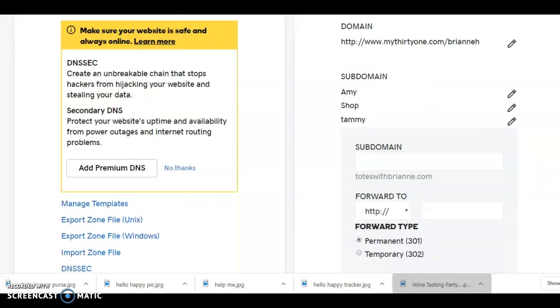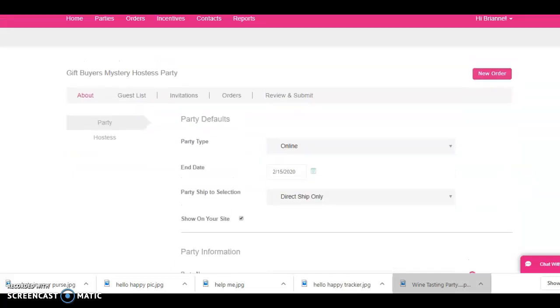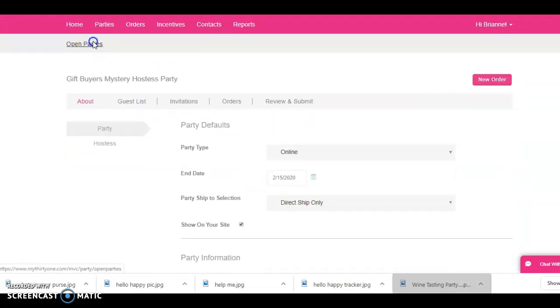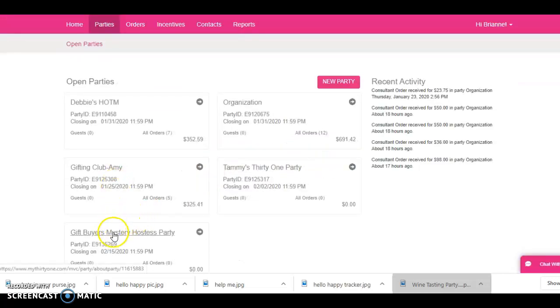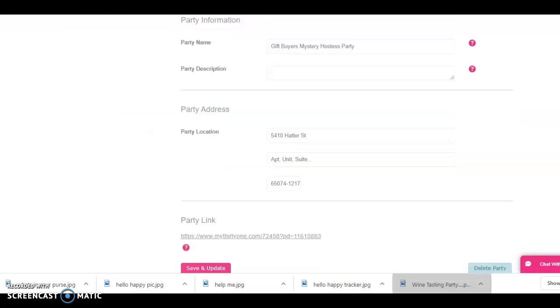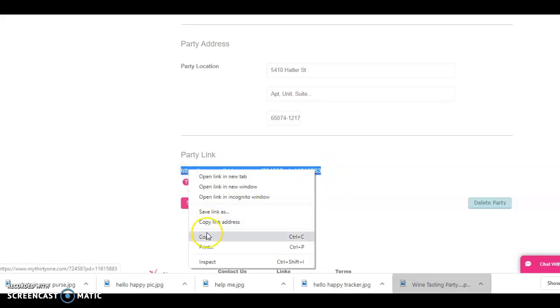The subdomain is going to be the name. So for this one, I have a mystery party going on right now, so I'm going to name it mystery. I'm going to come into my virtual office, click on open parties, and go to the party that you want, collect the party link just like you would normally be doing when we copy and paste this how many times during a party. So we're going to copy the party link.